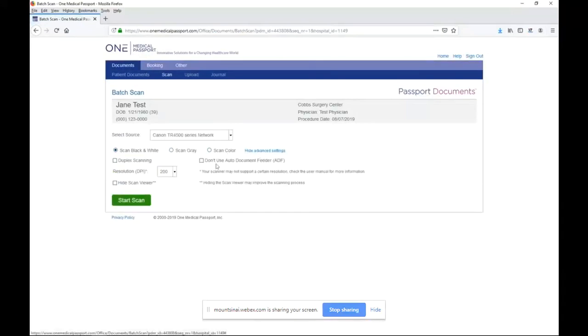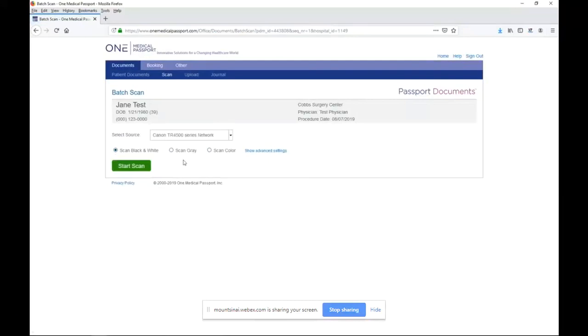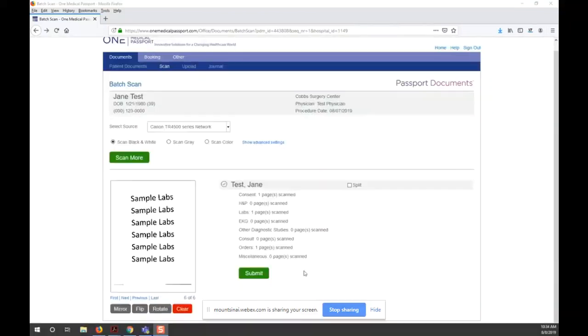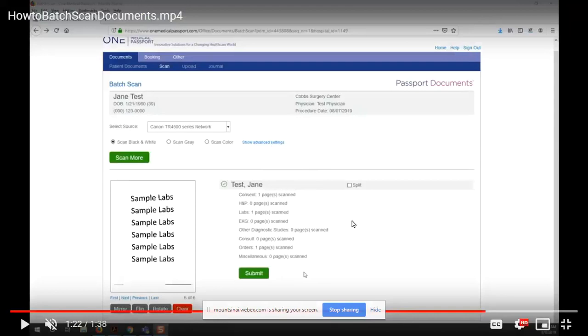You can open up the advanced settings, and if you want to know all the nitty-gritty, there is some fine print down there about how many pixels and whatnot. Then you'll initiate the scan by hitting Start Scan. Now, on this screen, you can see over here on the left-hand side, we have a preview available for you.